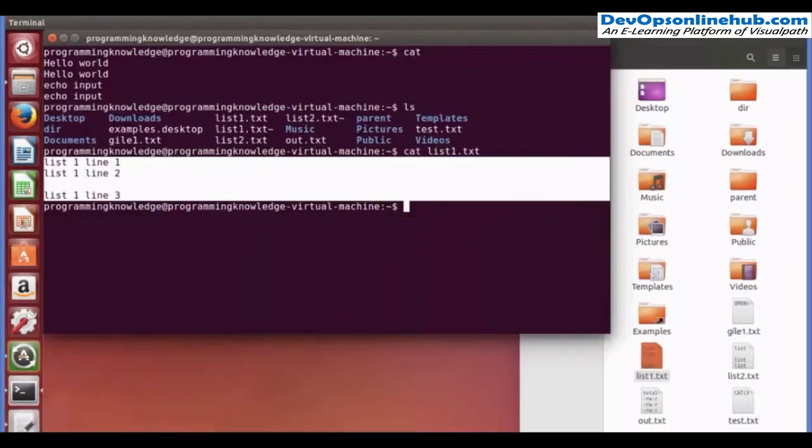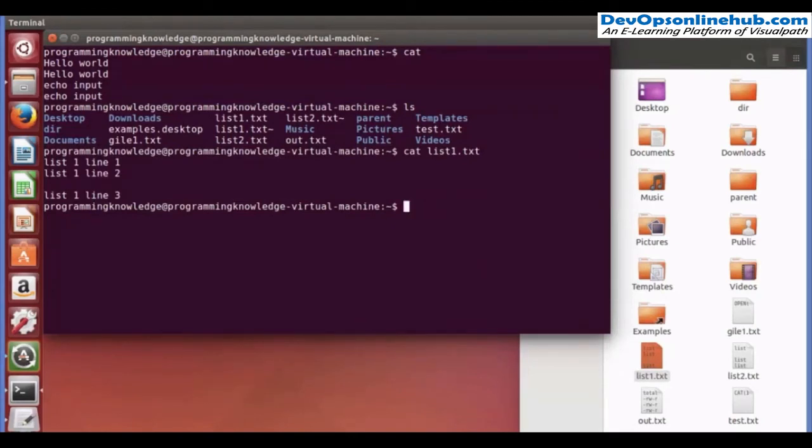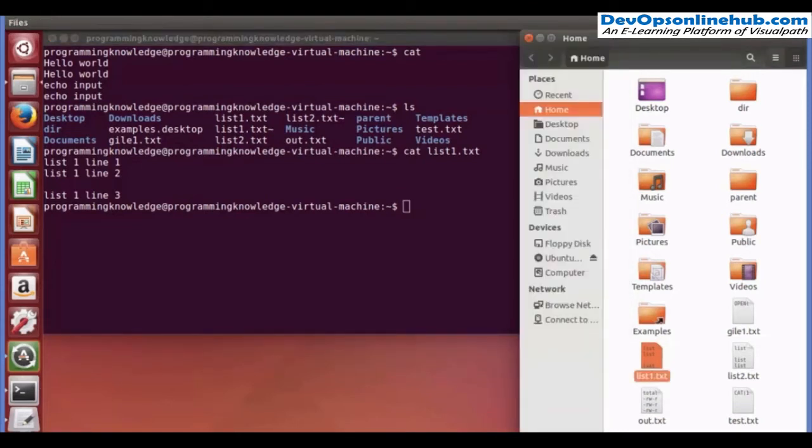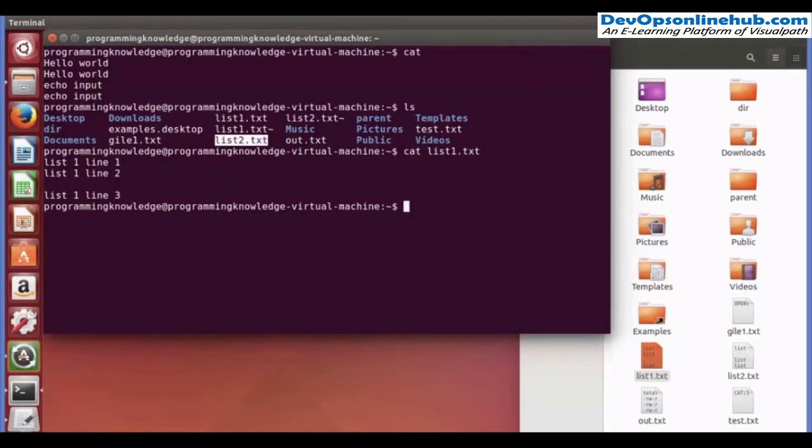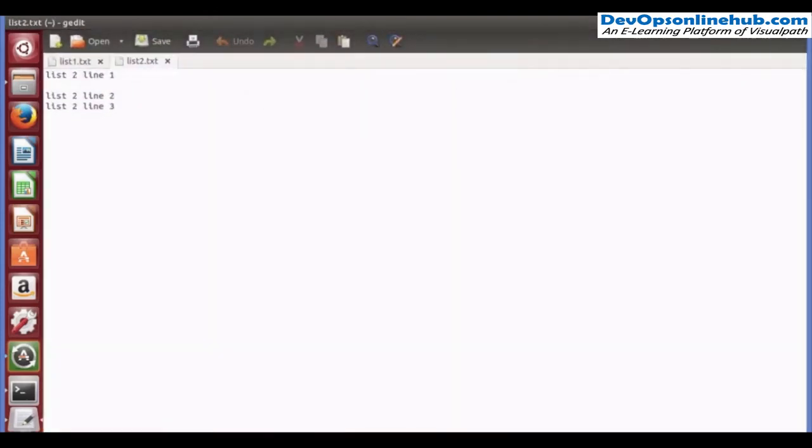Okay, now for example, I want to show the content of 2 files. So you can see here I have list1.txt here, and I also have list2.txt also, right? So I will just show you the content of list2 also. So I have once again 3 lines and 1 blank line here, right?